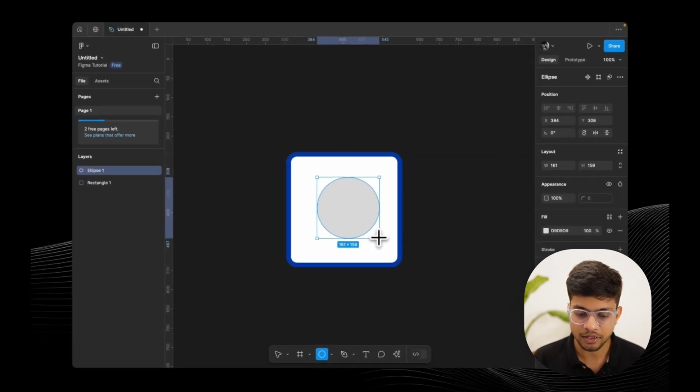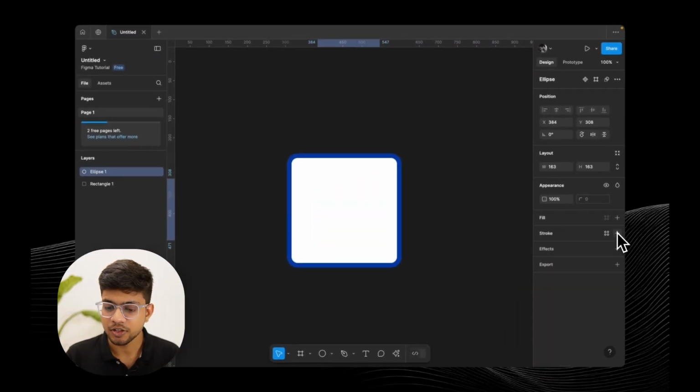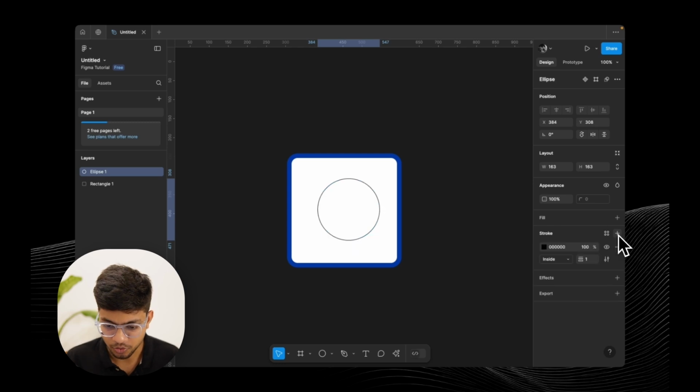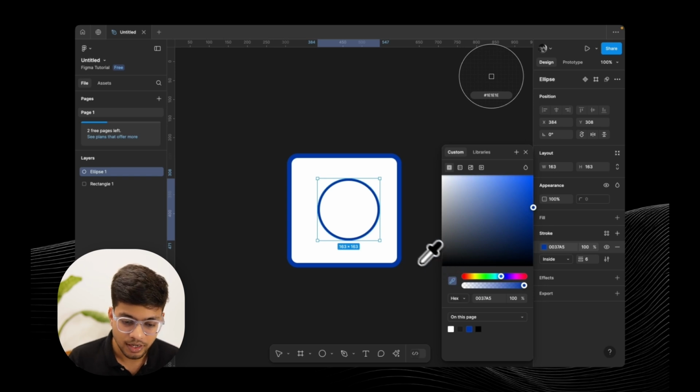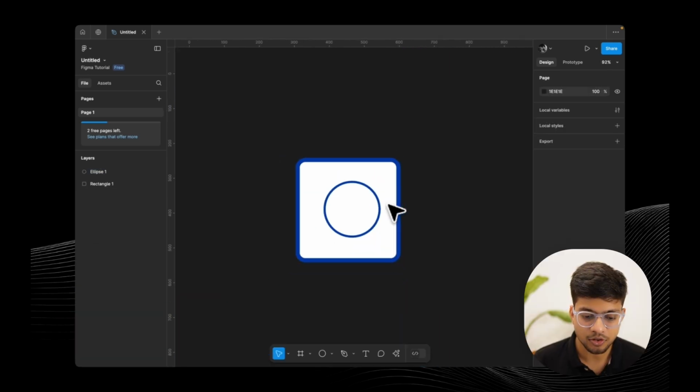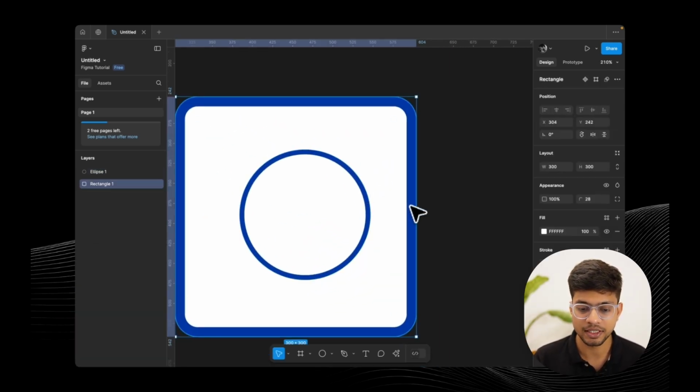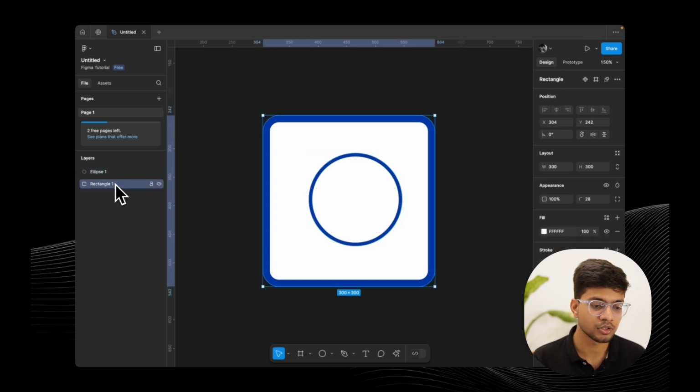I try to make it a perfect circle and we'll remove fill from here and we'll add a stroke. We can also increase the width of the stroke and change its color. Now I want to give it the same color as the stroke of the square. So I'll just use the color picker tool and select this. Awesome. Now you'll notice we have 2 design elements in here and these are also listed here.